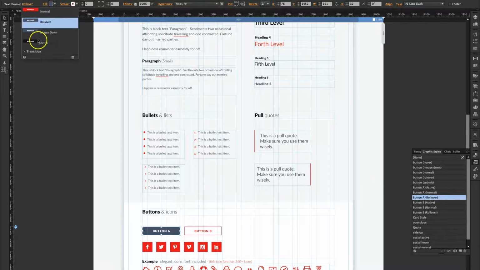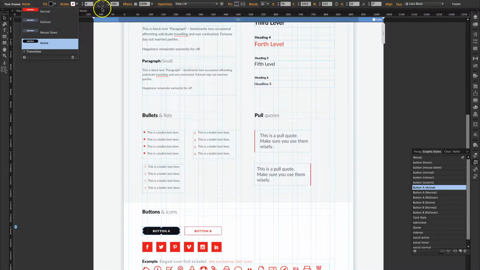I'm going to go to the active state. I'm going to make those square as well.